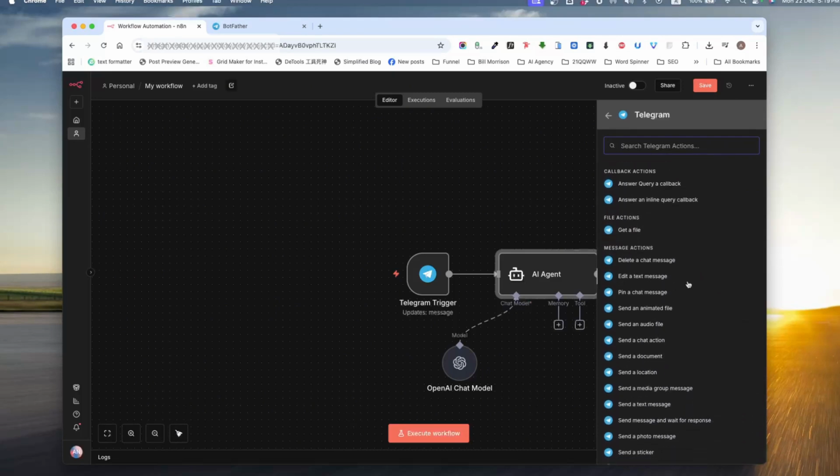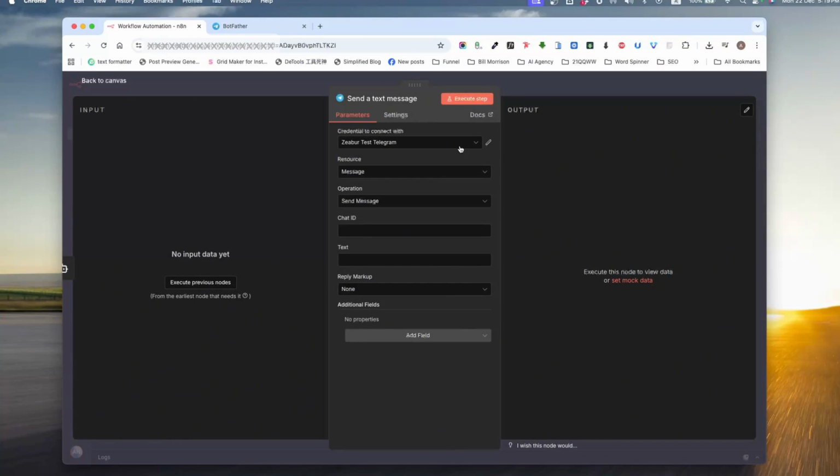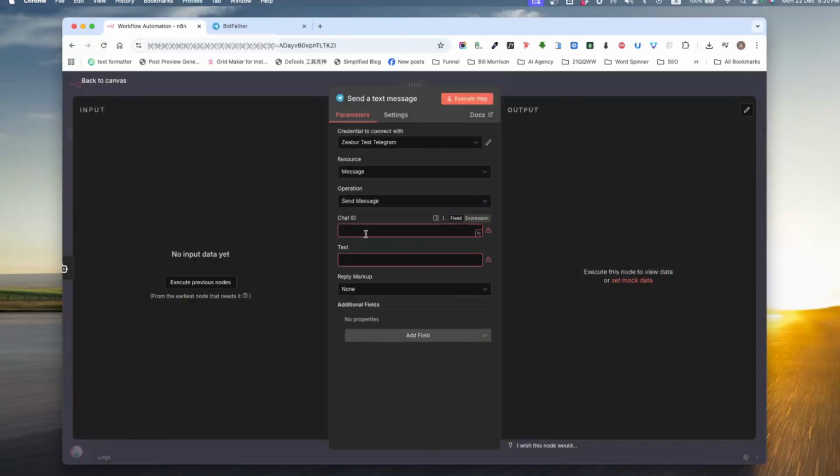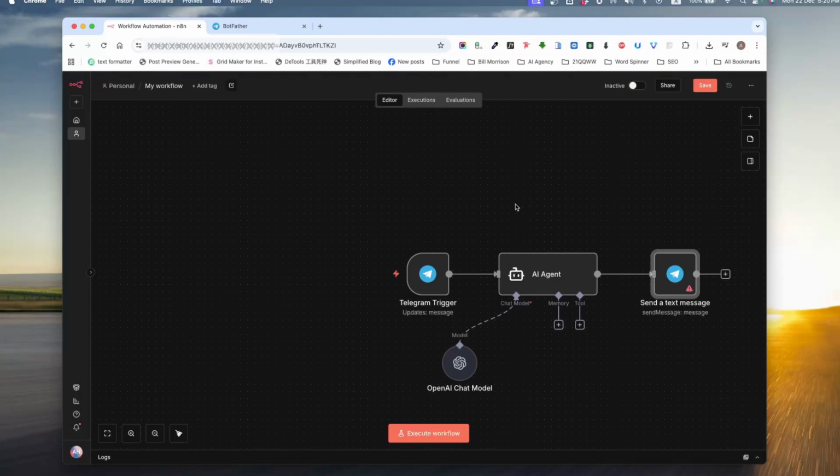Okay, now we need to send a message, a text message. Okay, send a text message. All right, do you see this triangle here? Why is there a triangle? Because it needs a chat ID. So how do we know what the chat ID is? Okay, let's do a test. Let's execute this flow.